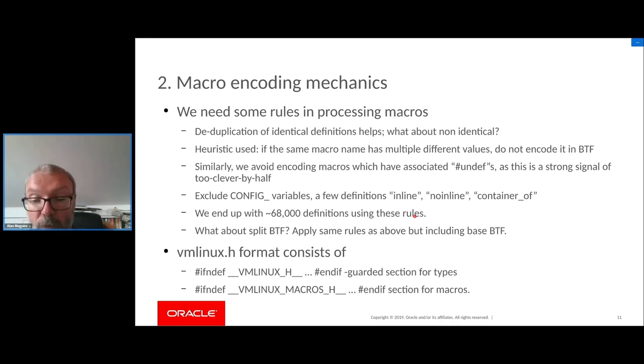Another thing that you might want to do as well is avoid encoding macros which have an associated undef with them. These can be used in some cases, like the KBUILD_MODNAME definition for a module name, for trace macros as well. Sometimes the undefs are being used. So in general, it's a signal that something clever is being done, and we kind of want to avoid clever in this case, because a lot of the time things won't compile if things are too clever.